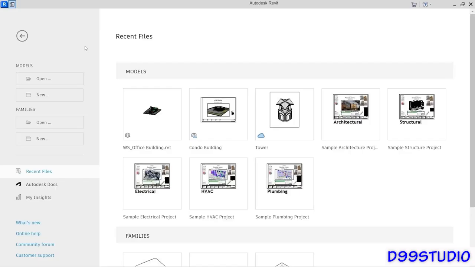In this video, we're going to create a new project file. Now, the word project and model are synonymous in this context. So when we look here on the home screen, you're going to see that it says models over here on the left, and it says models here under recent files. In both cases, model files are the same as project files.